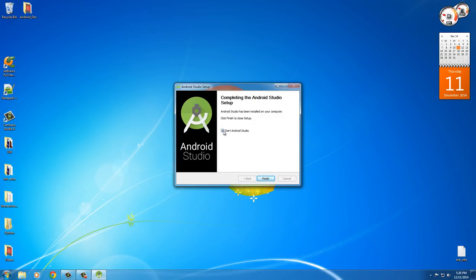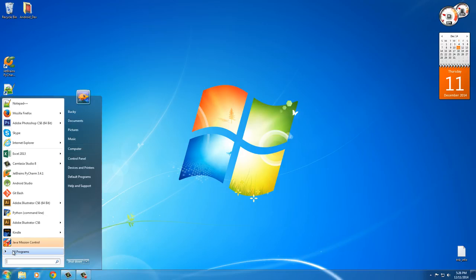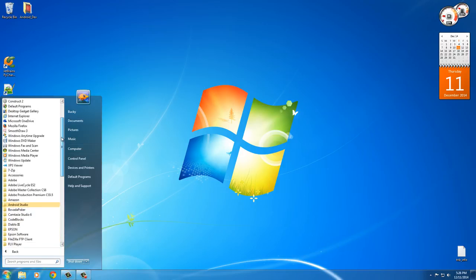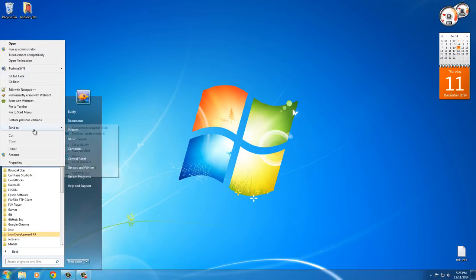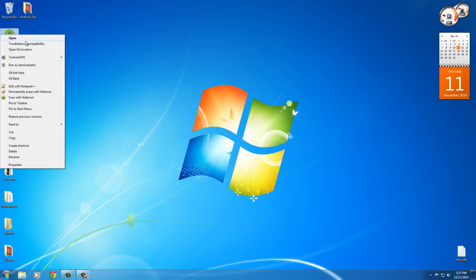And I actually don't want to start this up right yet because what I want to do is I'm going to go to my start menu right here and I'm going to go to all programs. And now we can see after we have everything downloaded and installed, we're going to have a folder called Android Studio. So if I click that, I'm going to see this Android Studio program. I'm going to right click it and send it to desktop. So that way I have an Android Studio icon on my desktop because we're going to be using it a lot now.